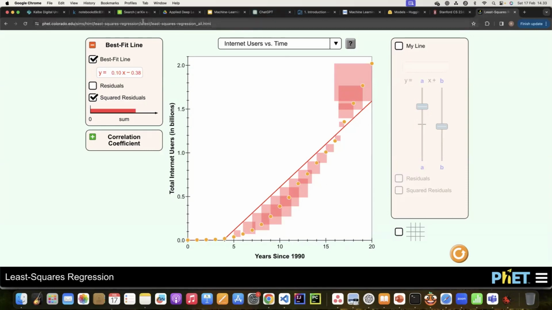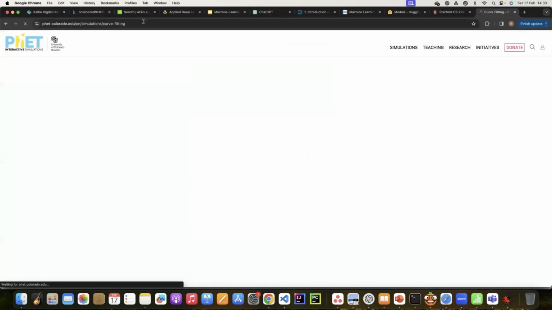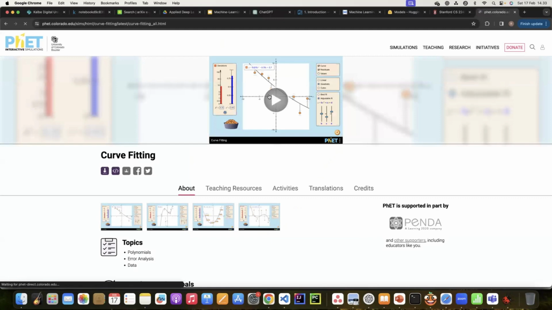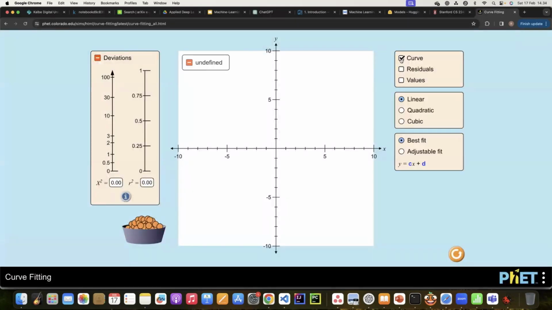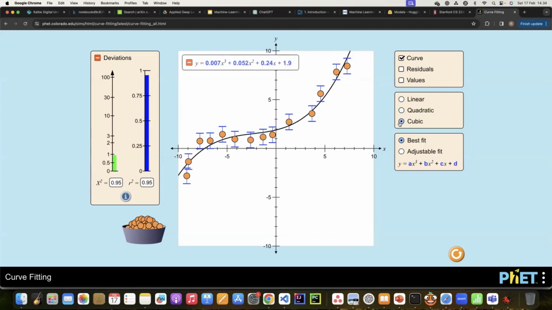In this example, you use a linear hypothesis. What if I give you another example using another hypothesis? So let's say I have this data. You can drag here. You can change the hypothesis to quadratic, or I can change it to cubic.